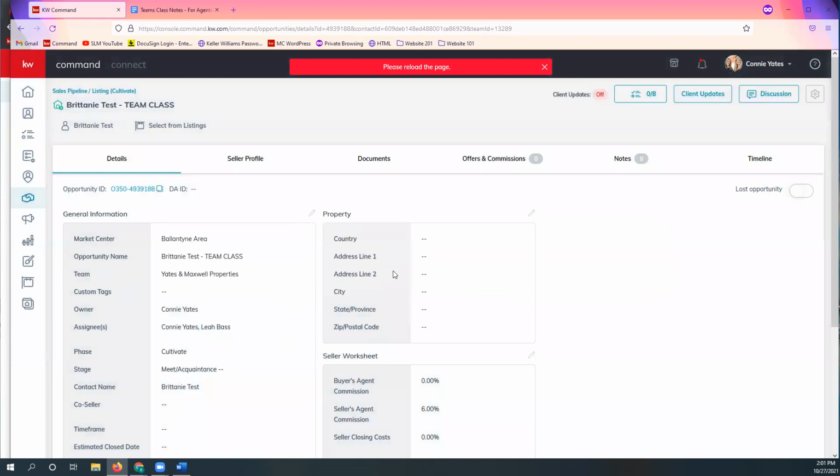As for the opportunity itself, you also have access to pull up any of your checklists and also client updates and discussion. For checklists, if you guys have not yet set those up, I'm going to show you guys where those are, because that is where that opportunity stage pulled from. So I'm going to show you guys where those are and how to edit them really quick.